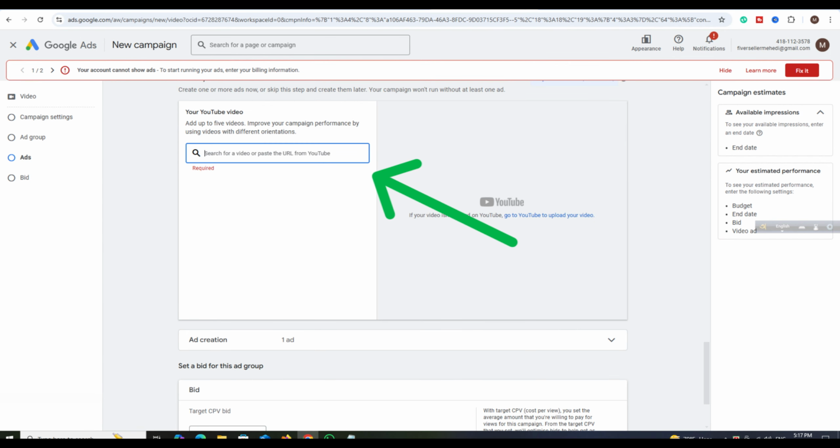Step 5. Uploading your video ad. Once your settings are all in place, it's time to upload your video. You can either use an existing video from your YouTube channel or upload a new one. Make sure the video is engaging and has a strong call to action. This will help drive views and interactions.